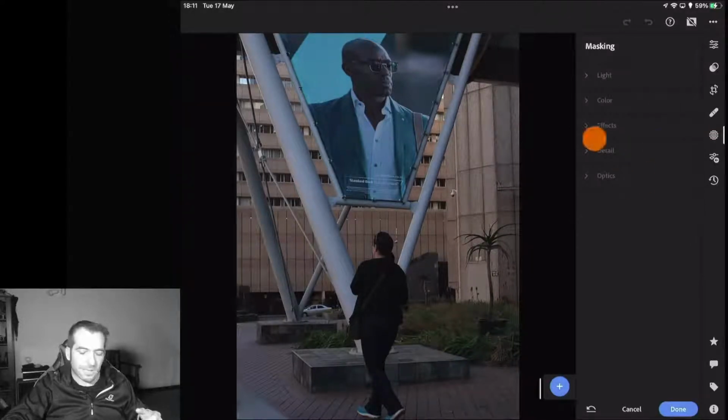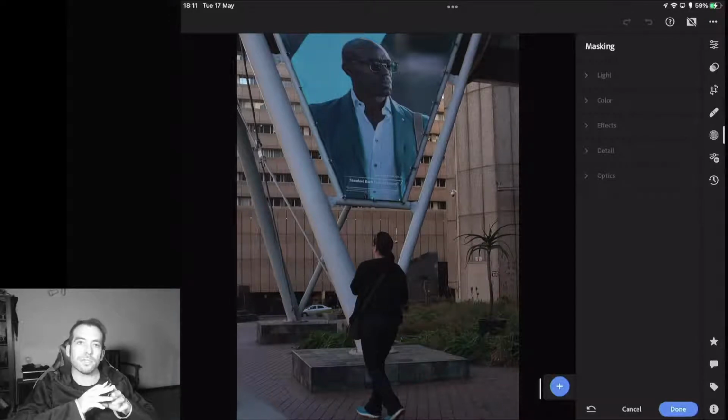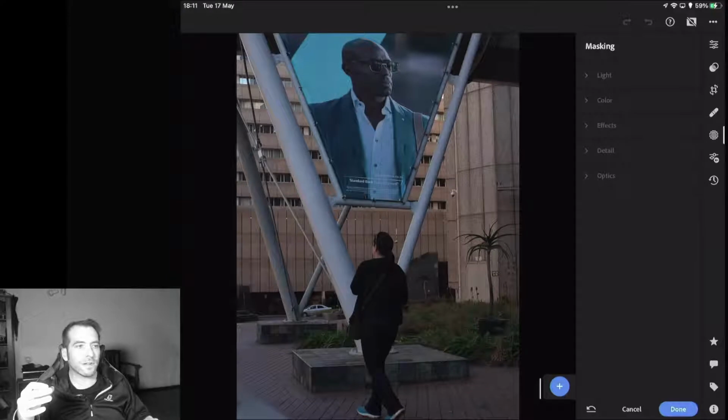But most of our tools that we would normally use under the light panel, the color panel, the effects panel, the details panel, and the optics panel would be available. Okay, so we get access to all these things, but now instead of applying it to the whole image, we're actually picking parts of this image and applying those same tools that we've previously used only to specific parts of our image.